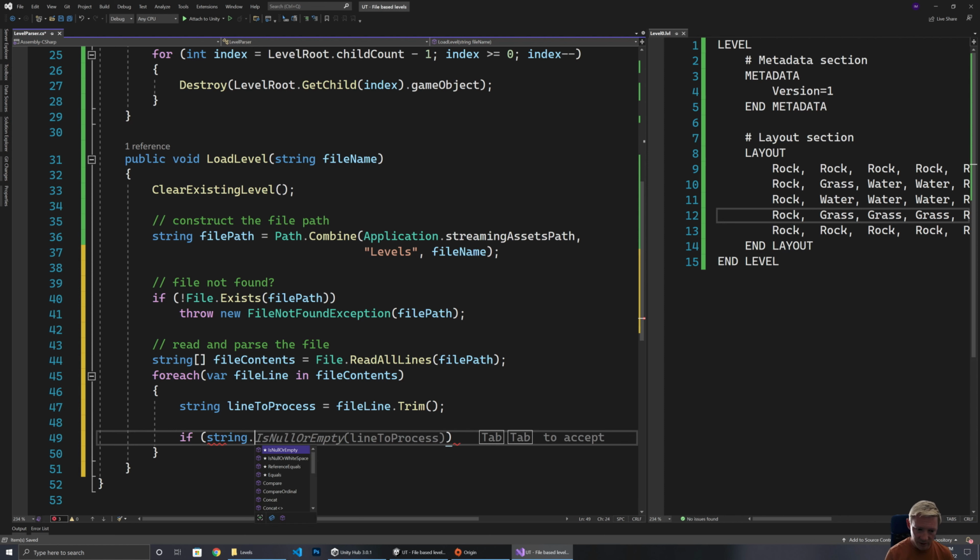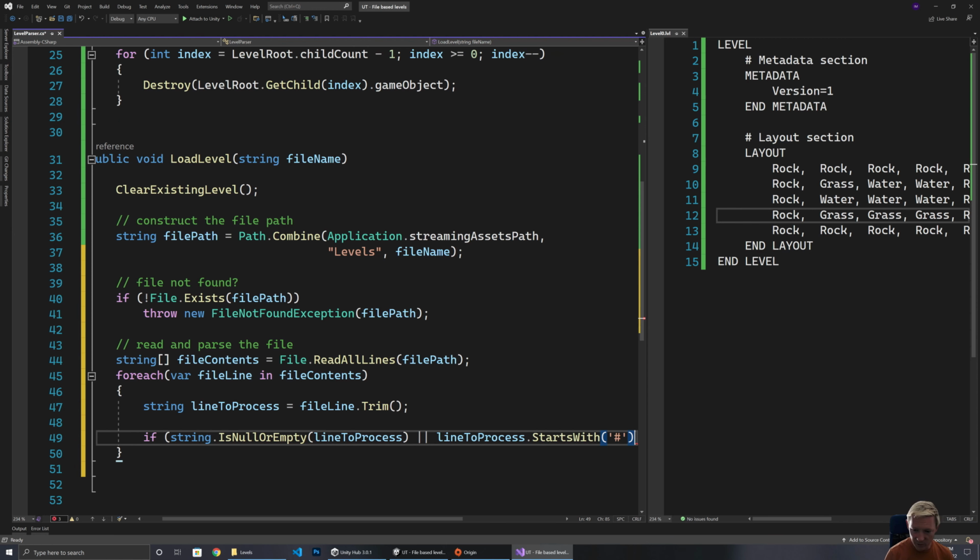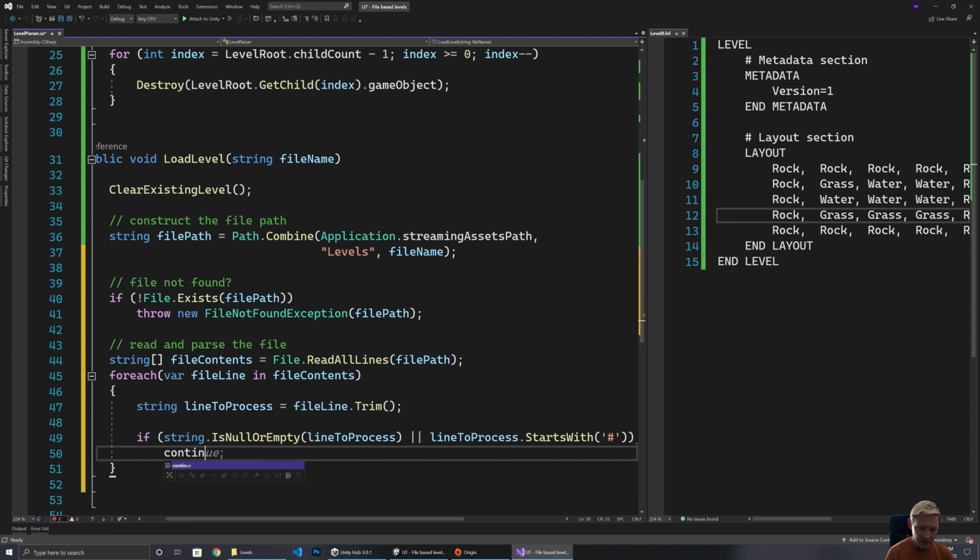So if string, and this is where we can use the is null or white space. Or we could use the is empty or white space. There's a lot of different ones we could use there. I am going to go for, firstly, if string is null or empty for line to process, because we've already done the trim. So if it's that, or if line to process starts with a comment character, then skip it.